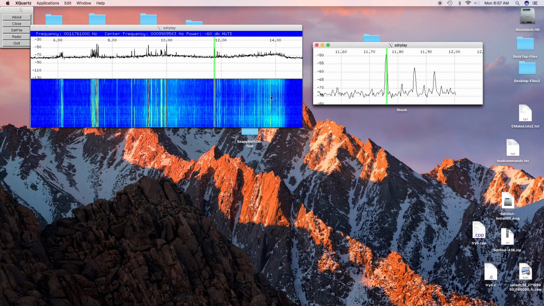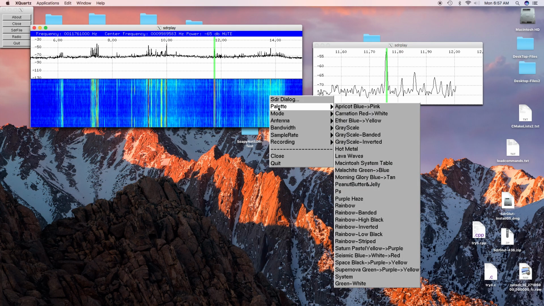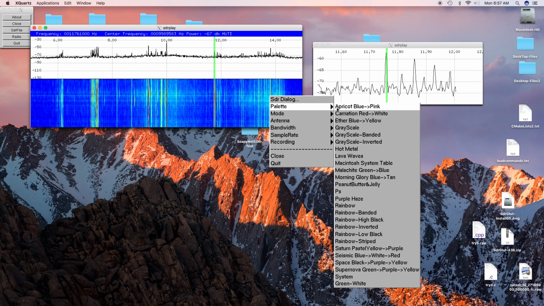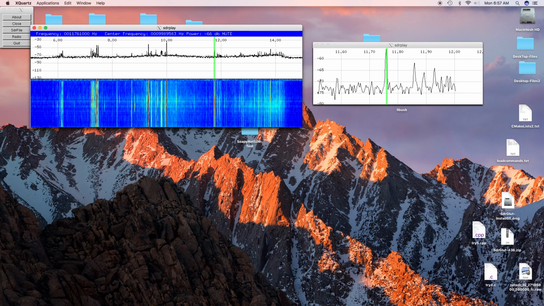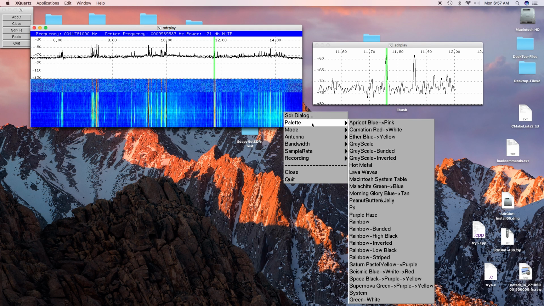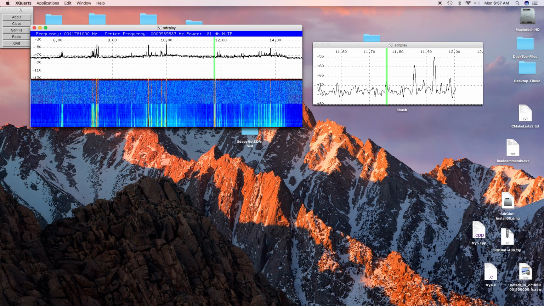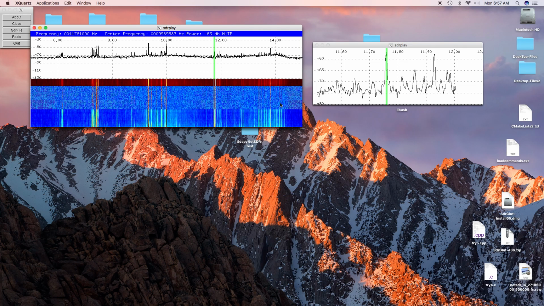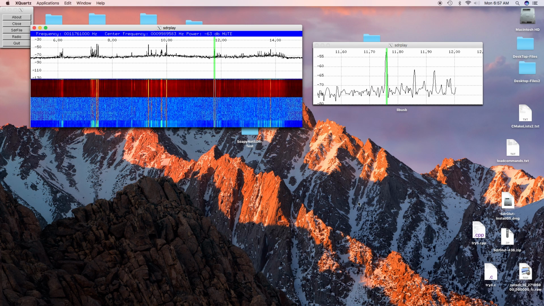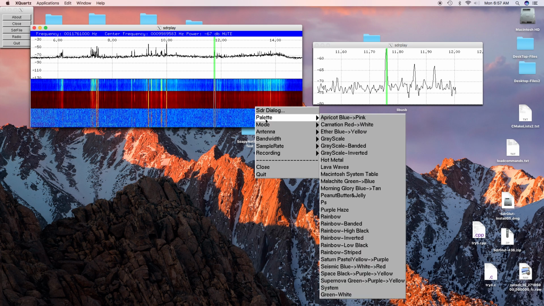Now there's a bunch of other things you can do. You can have the pop-up menu here. You can choose the colors that you want, and so if you don't like the color background, you can change it to, well, that's not a very good one. Let's do hot metal. That's kind of catchy, but I typically just use PS. That seems to be reasonably good, and so that's the palette menu.